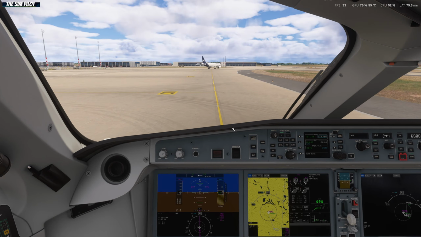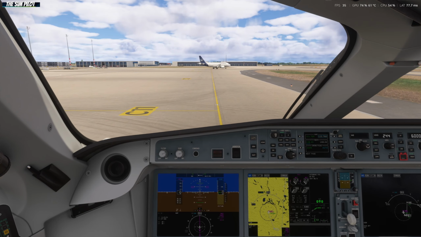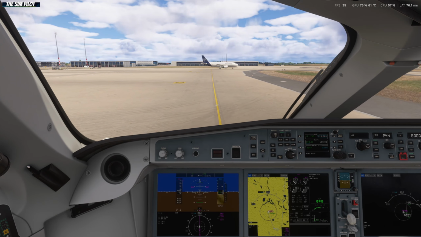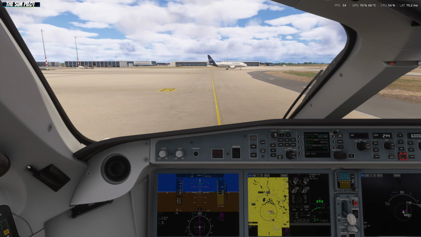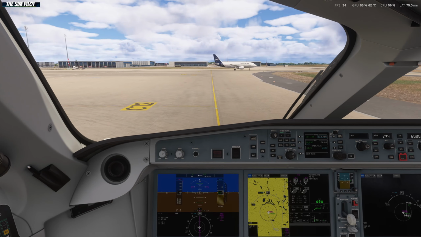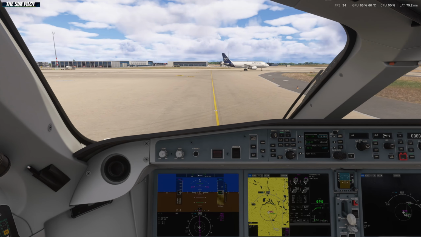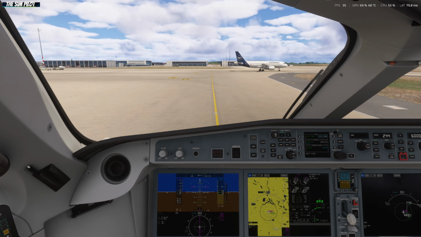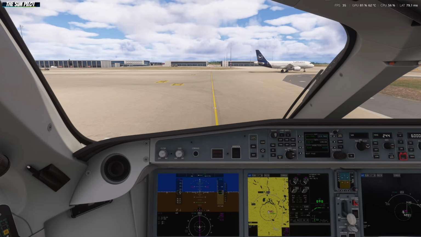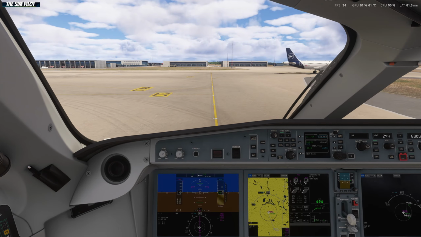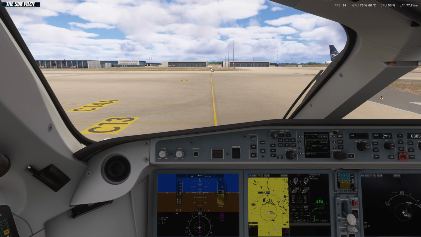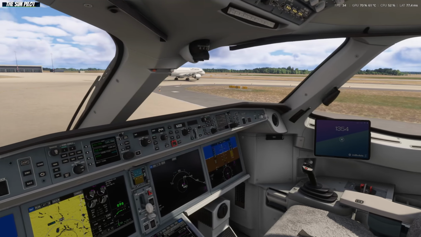We will monitor the speed. Ground speed is 14. We can go up to 30. At the end of here, we should see Mike 9, like that Lufthansa. We should turn right, and that should take us to our departure runway. So let's slow it down slightly.